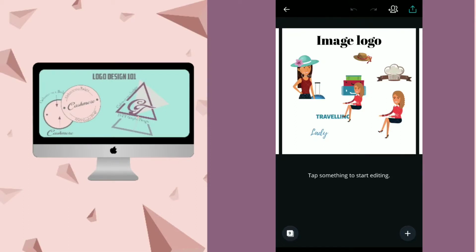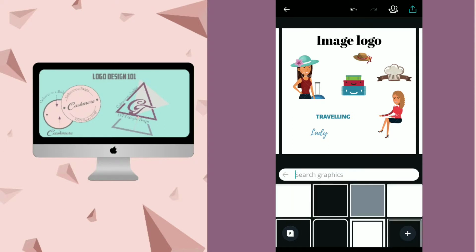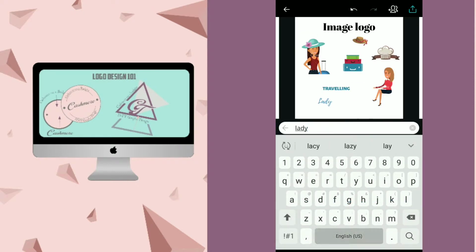So we're going to start off with an image logo. I grabbed a few things from the image library just to get a head start so you're not watching me pick things. So just to get this person here, let me do it again. I clicked this graphics button. I typed in lady sitting.